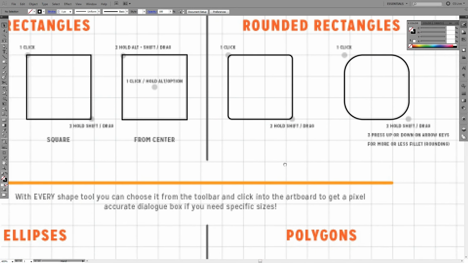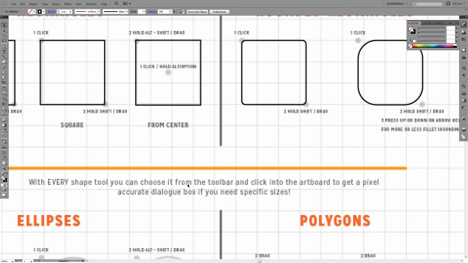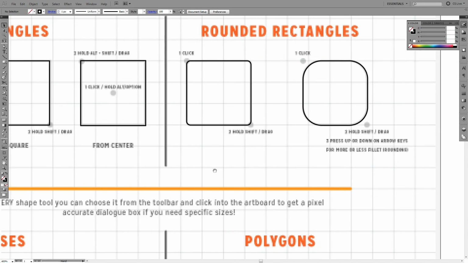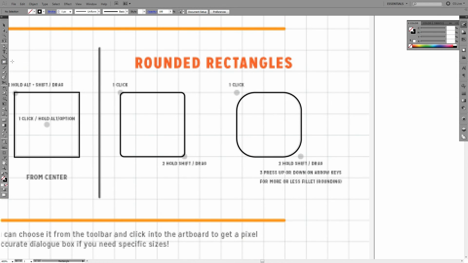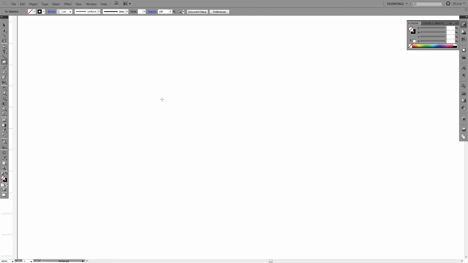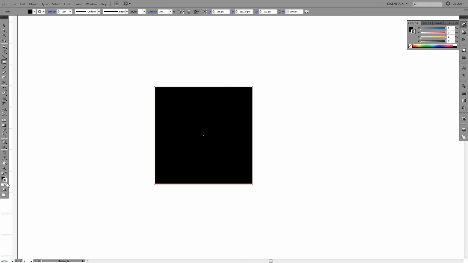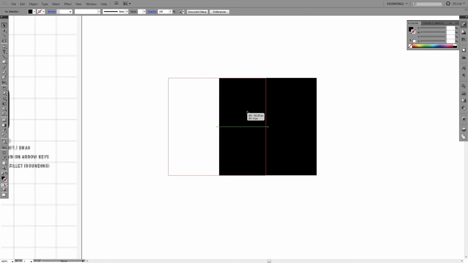Okay, about the basics. With every shape tool, you can choose it from the toolbar and click it into the artboard to get a pixel accurate dialog box if you need specific sizes. Okay, so what I'm talking about there in this little annotation is that if you need a box, let's say you need a square that is exactly 100 by 100 pixels, if you click on the rectangle tool and you just click in space, it pulls up this dialog box, and you can type into it 100, 100, and it will give you a perfect 100 by 100 square. Okay, that's it. Perfect 100 by 100.